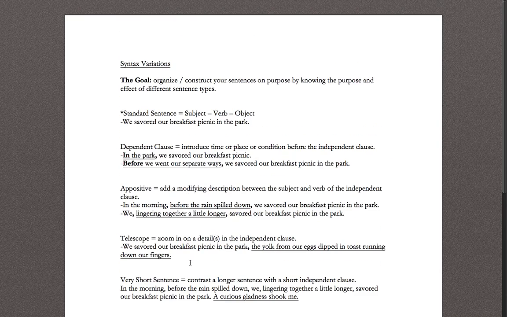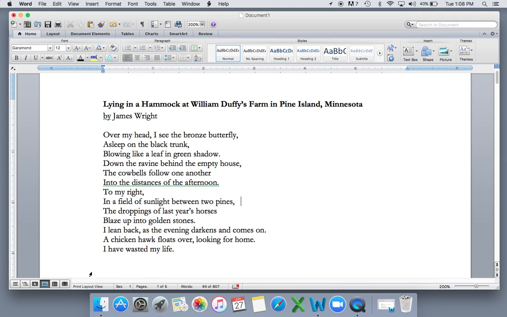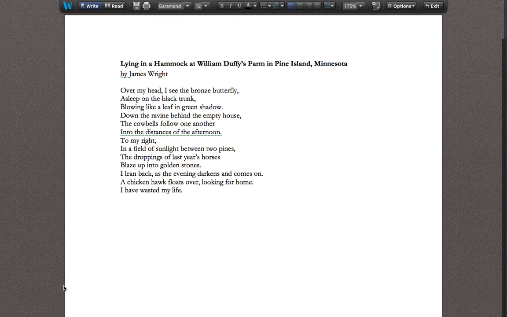So we get to apply these now to our poems. And we have 2 today. We have "Lying on a Hammock at William Duffy's Farm in Pine Island, Minnesota," and Ernst Stadler's "The Saying." So, I'm going to read this poem, probably read both today, just because it's good to hear the sentence moving in different ways. I'm going to read them and just quickly point out some key effects that the syntax is having in this poem, and also on the meaning of this poem.